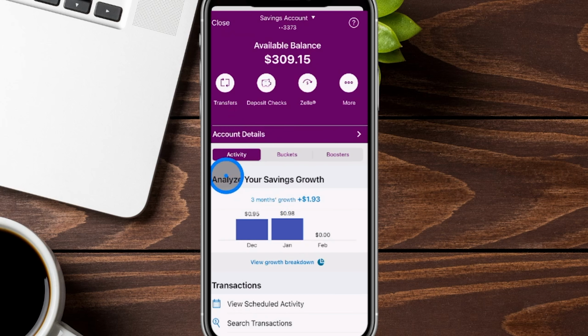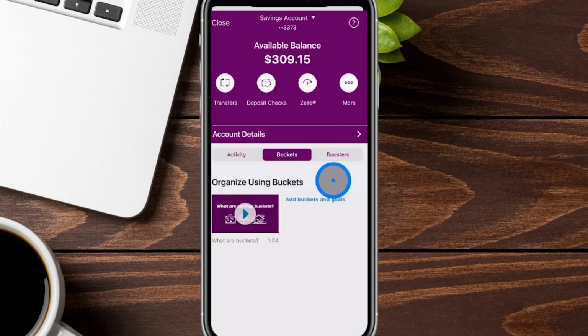Now it's typically toggled over to your activity feed right over here. So you can see all your transactions that you've run through. You can look at your transactions by searching for them. And then they have what they call buckets over here. And you can go ahead and add buckets and goals. And this just helps you break down things a little bit more for your account and what you're trying to achieve.